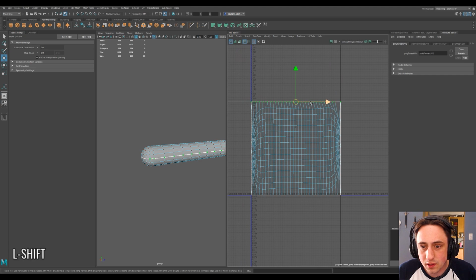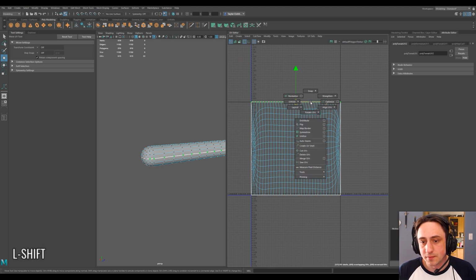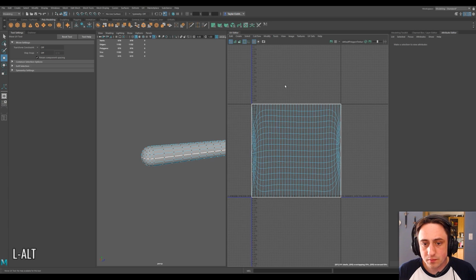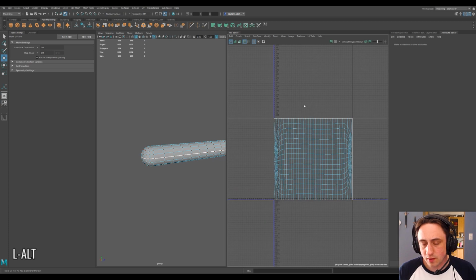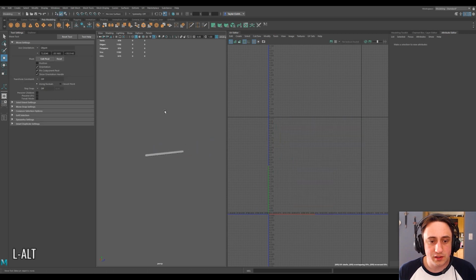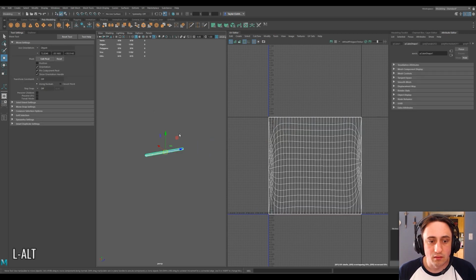So now if we evenly distribute these, oops, there we go. Now we're on fire. Now we're well on our way to doing this right. So we're good. The model's good. The UV's good, we think. We'll find out pretty quick if it's not.